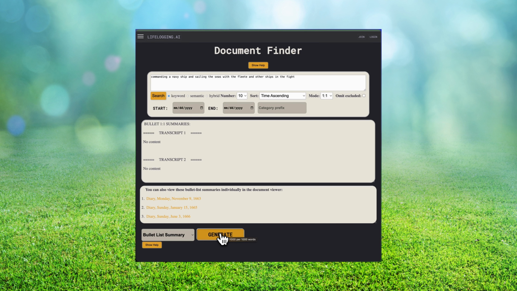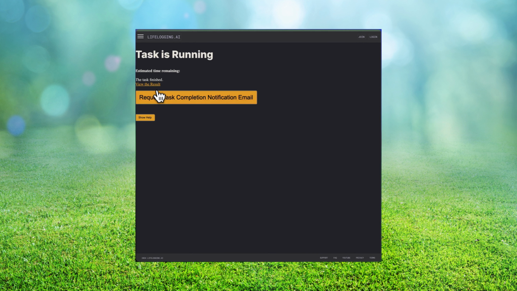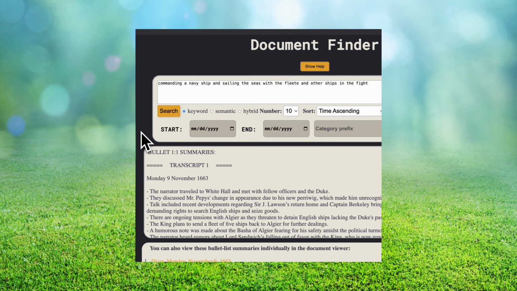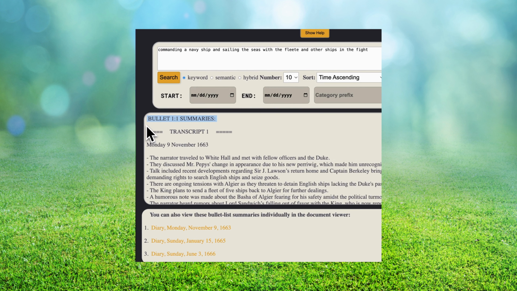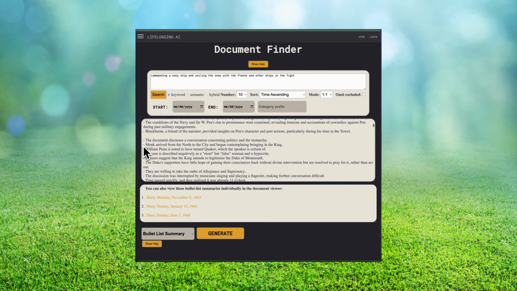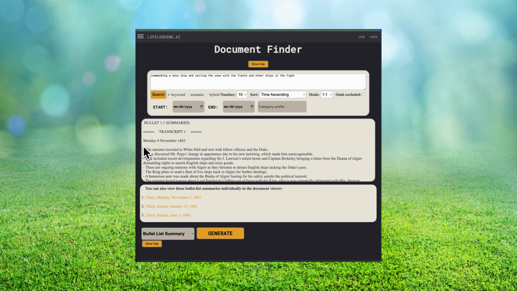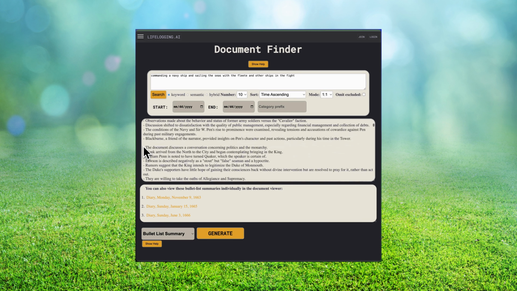Click Generate to start generating a bullet list summary for each document in the search result. Once finished, hit Search to refresh the results. You'll now see that each document has a bullet list summary. These 10 documents are now summarized to about 2,800 words, which is a 67% reduction in word count. Reviewing documents in summarized form helps you quickly assess whether each document is relevant. But 2,800 words may still be a lot to read, so let's take it further with Summary of Summaries.